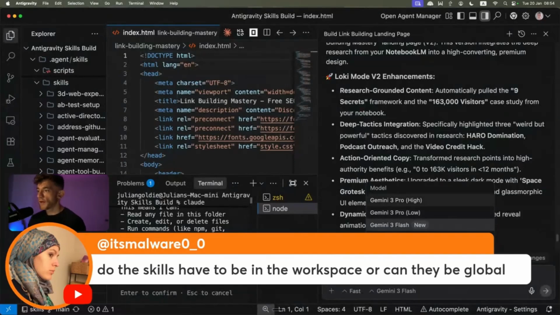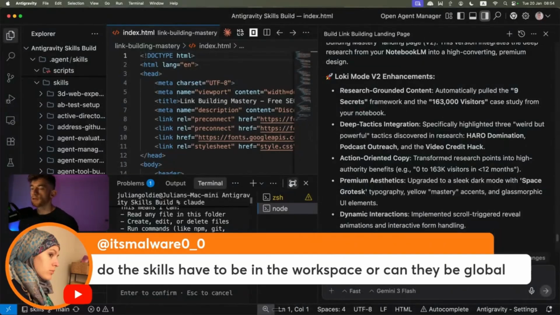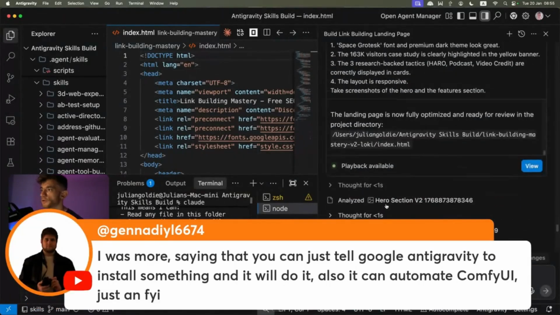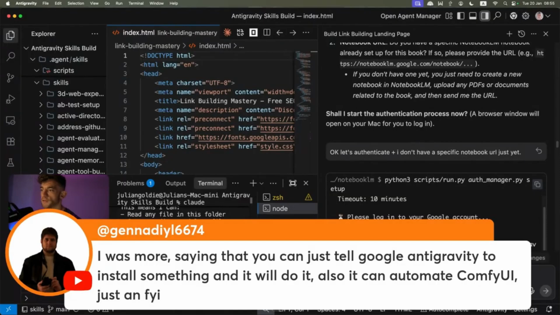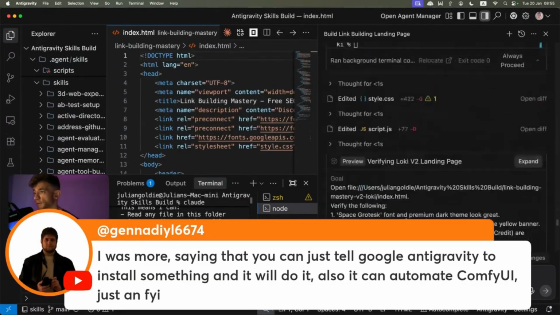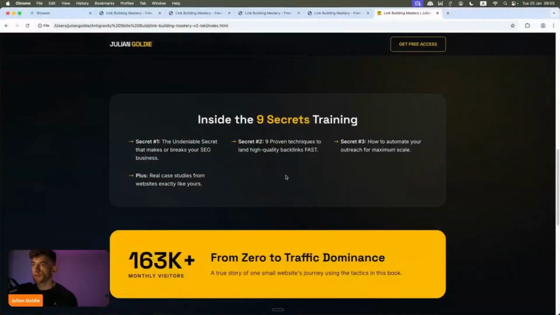Do the skills have to be inside the workspace or globally? So you can install them globally or you can install them locally. It's up to you how you want to do it. Apparently as well, you can just go inside Antigravity instead of the terminal and ask it to install things for you. I haven't tried that actually, but I should try that next time. Thanks for the tip. So let's have a look at this landing page.